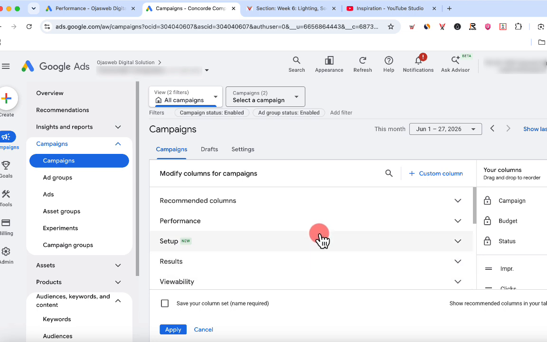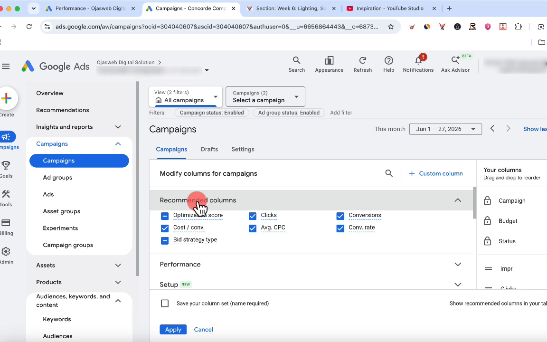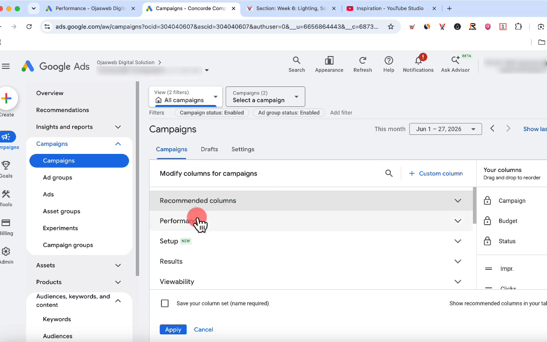Immediately I click on the pen icon, it shows the available categories. The first one right here is the recommended columns, and these are the metrics that are selected by default. So I'll click on it. Then you can see we have the optimization score, the clicks, the conversion, cost per conversion, and so on. These are actually the metrics I saw in the previous section. Now I want to go to the next one right here, which is the performance.